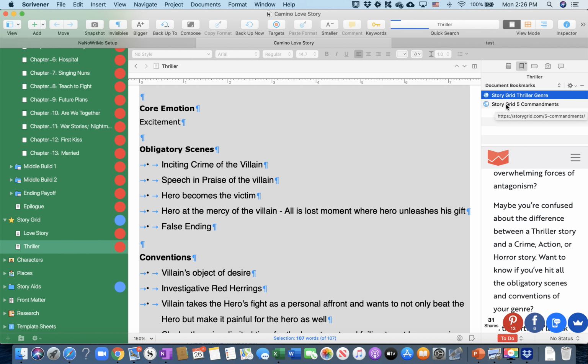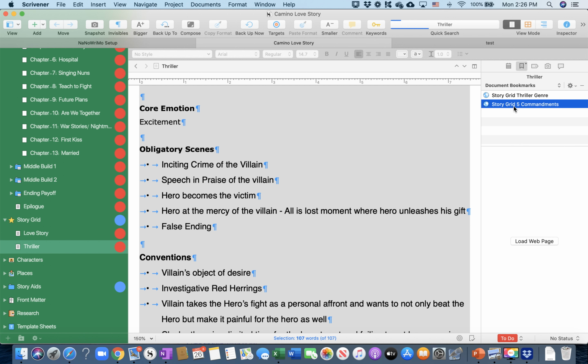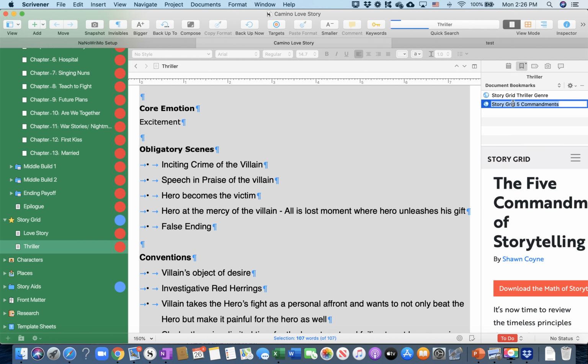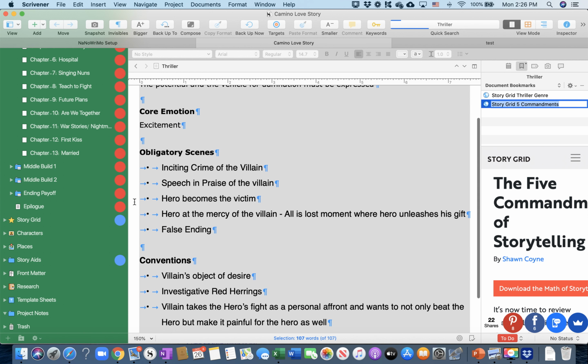And in both cases, I've also linked to StoryGrid 5 Commandments written by Sean Coyne, one of his original articles. It's also on storygrid.com. And you can load that web page here, or you can double click it and go to the web page if you want to go outside of Scrivener. So that's just some ways that you can use all your research items. So everything's in one place, and you're ready to write for NaNoWriMo.